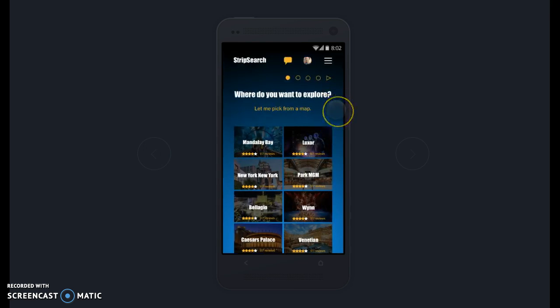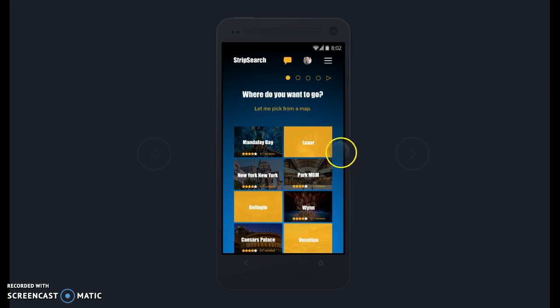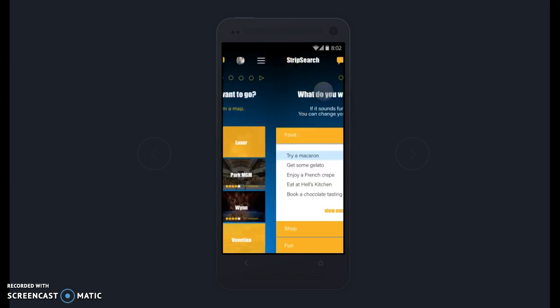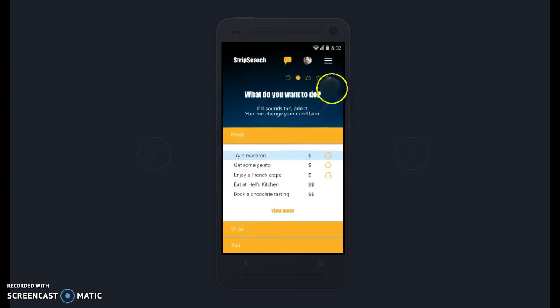The first step is to decide where we want to explore. So for this case study, let's say we want to go to the Luxor, Bellagio, and the Venetian. Then we get to decide what kind of activities we want to do. I've grouped it into 3 categories: food, shopping, and fun. So we're just going to focus on food for now.